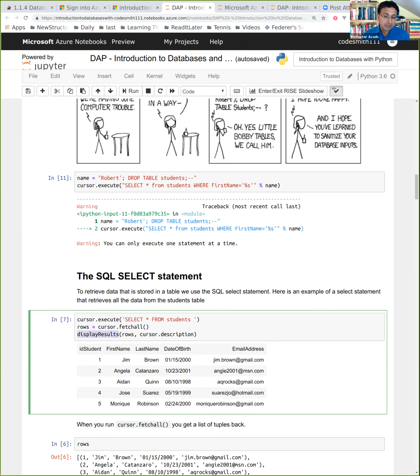What is display results? Display results is something I did because I like all of you so much. I saved you the trouble of converting these rows into a nice looking table. We will look at this function, of course, based on your interest. Okay, but notice how nice it is. It comes out well formatted in a table.